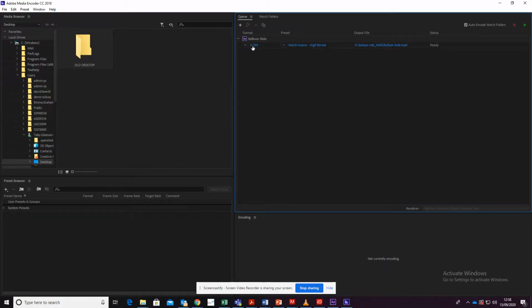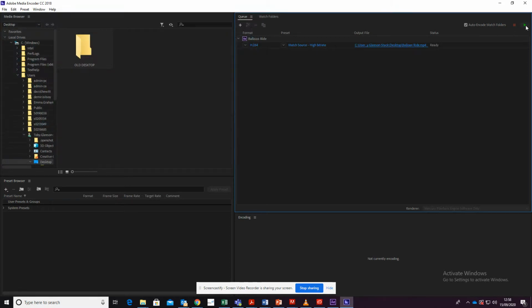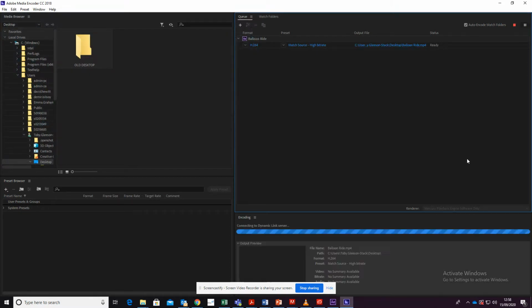Right, H.264 is right, high bit rate. Just make sure you're saving to the right area. You might want to save to the desktop just for now. Check the name, hit save, and hit the green Start Queue button. This will encode your file.